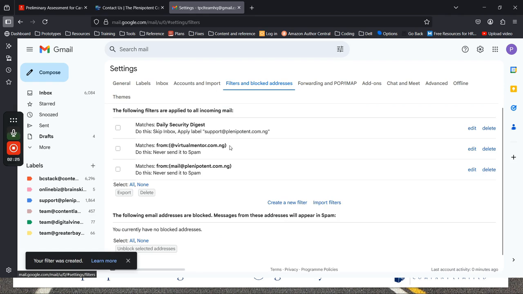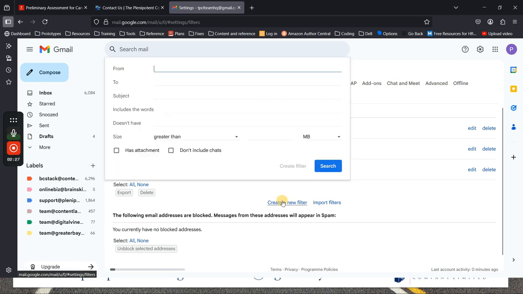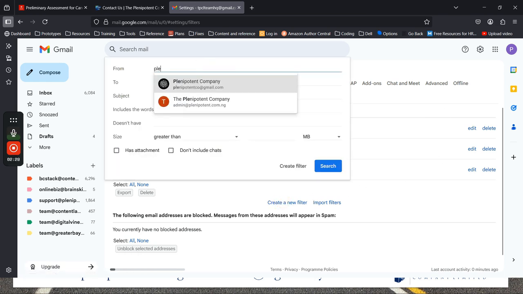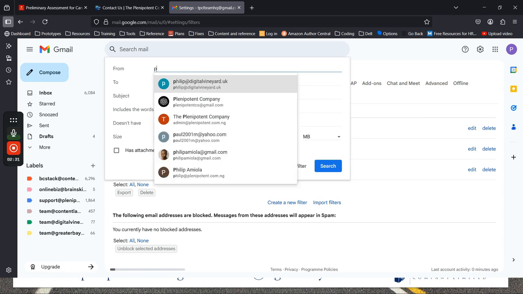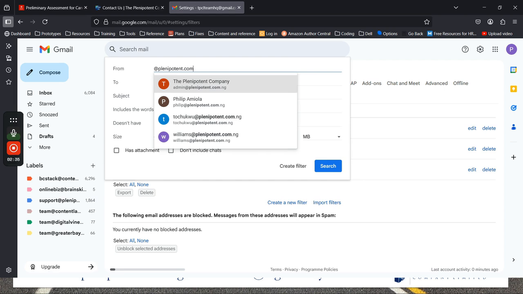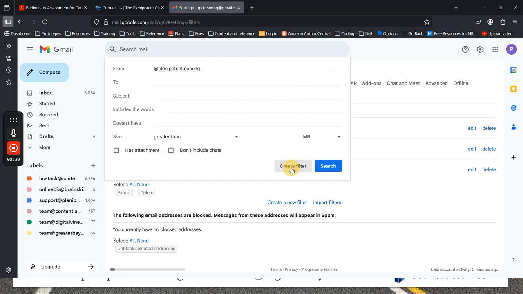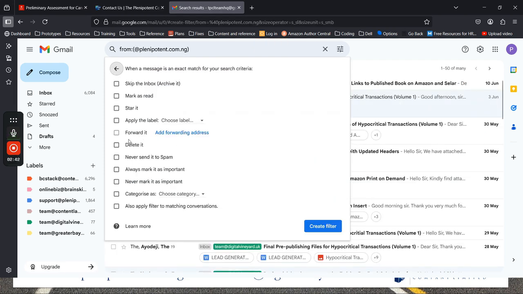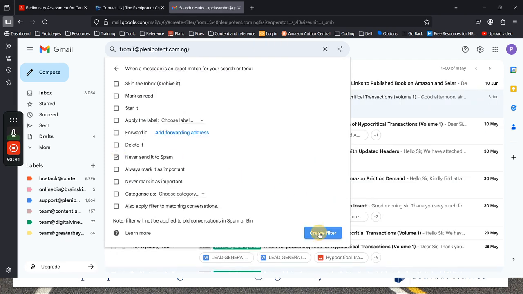So we've added this domain, virtualmentor.com.ng. Let's also add plenipotent.com.ng. Remember that you put the at symbol before it: @plenipotent.com.ng. Then create filter, never send it to spam.